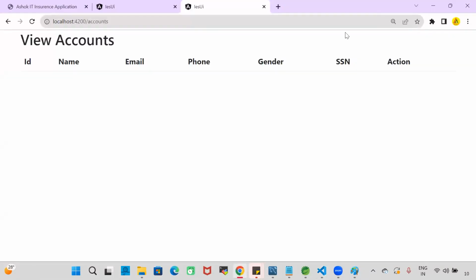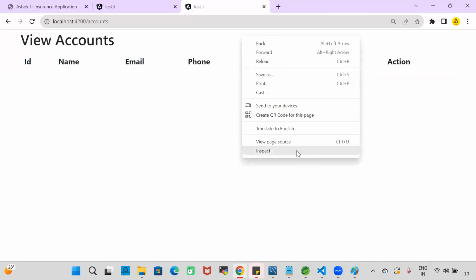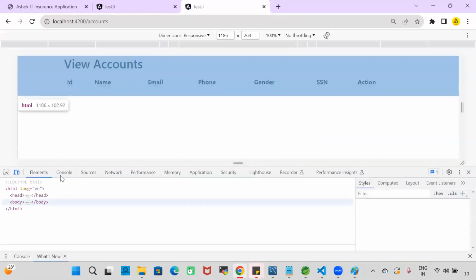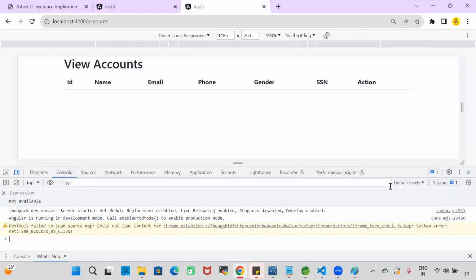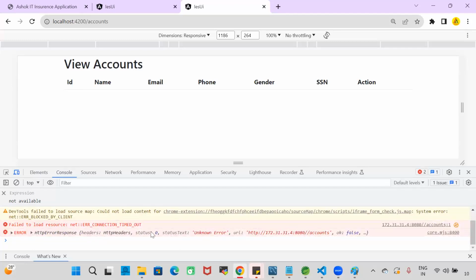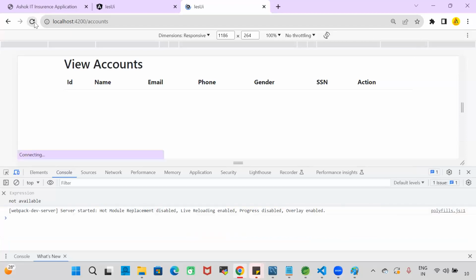Now you will get the error. Why will you get the error? Because our backend application URL is wrong. Okay, clear the console. See here, it is giving an unknown URL. We are getting the error with the URL. A lot of errors we are going to get, guys. We need to solve the errors one by one.